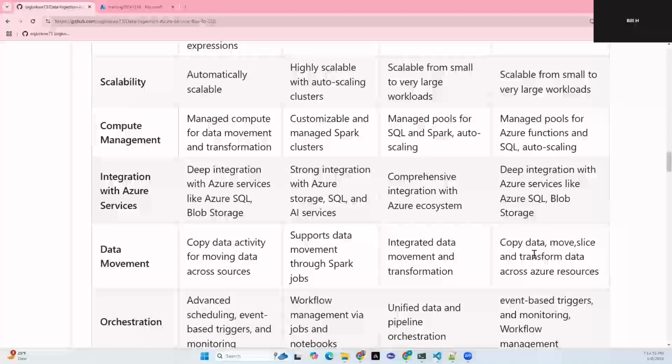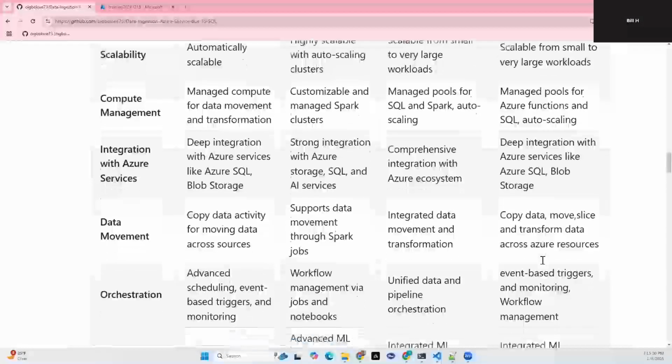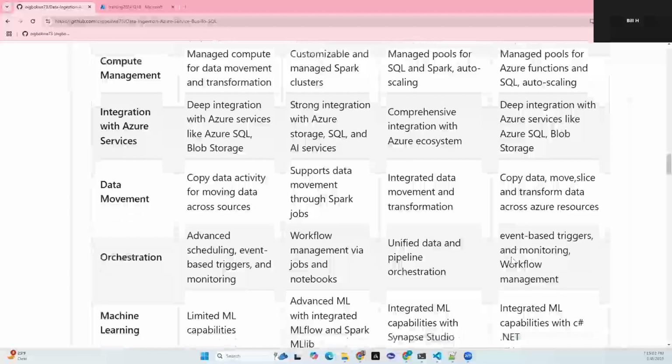So this is kind of like a traditional way of moving data. This is called sharding. You've heard that term, sharding. That's kind of similar to what we're going to be doing here. We're going to be breaking up large files into smaller chunks so they can get processed.